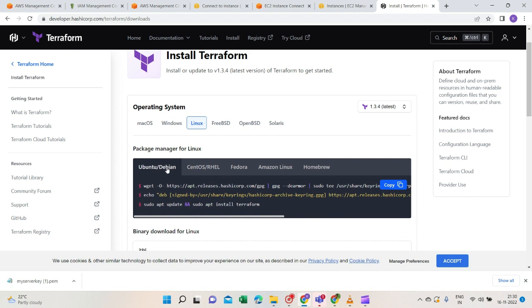In Linux we have different kinds of flavors, right? Like Ubuntu, Debian, CentOS, Amazon Linux. So we take the Ubuntu image, right? So we need to take these commands to add to the repository. We need to add these commands and we will update the repository.